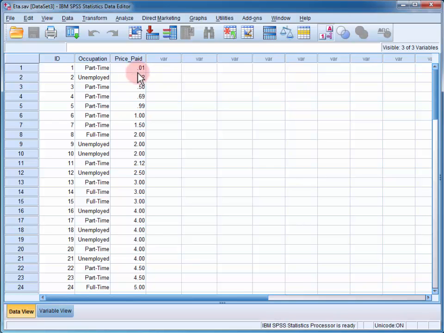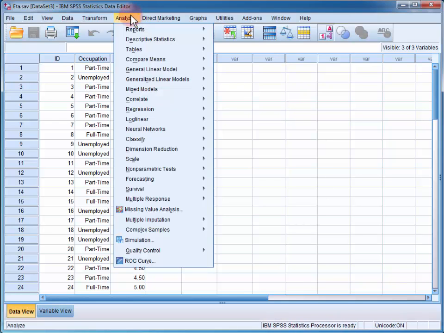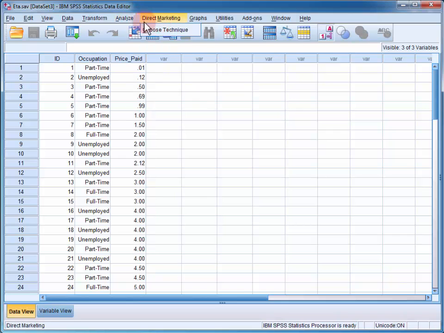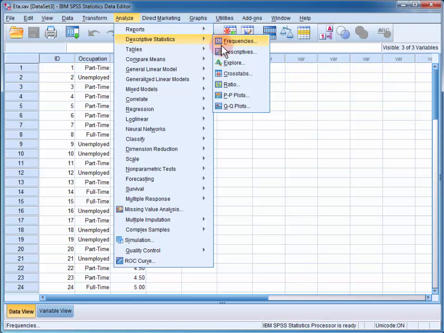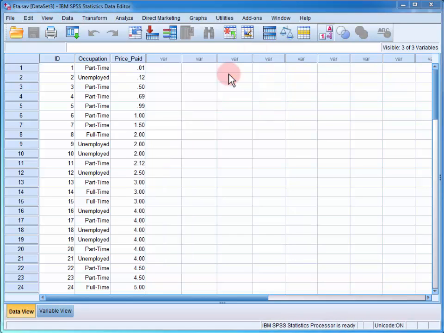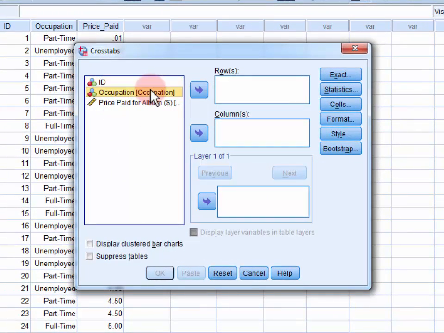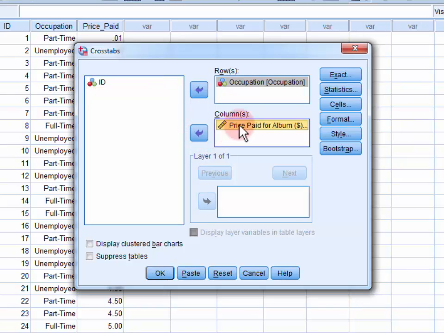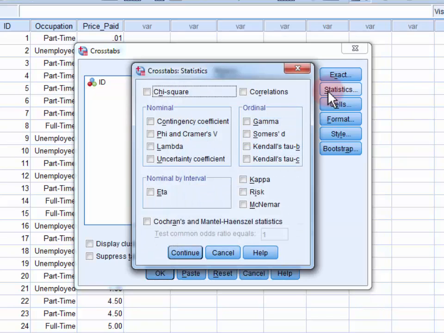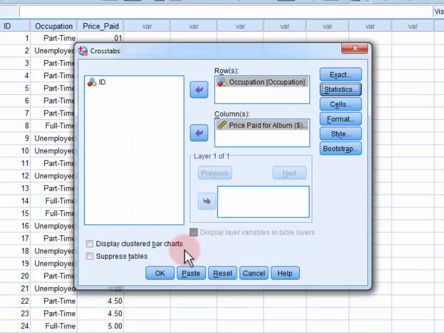To conduct the ADA correlation, we open up the Analyze menu, select Descriptive Statistics, and Crosstabs. Move one variable into the Rows field, and the other into the Columns field. Next, we open up the Statistics menu and select ADA in the Nominal by Interval field. Click Continue to close the dialog and OK to conduct the ADA correlation.